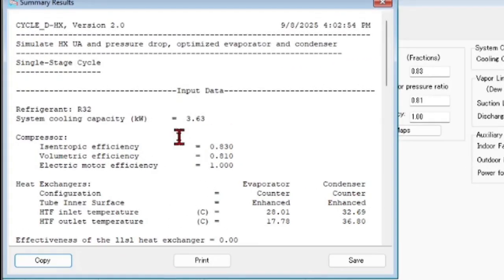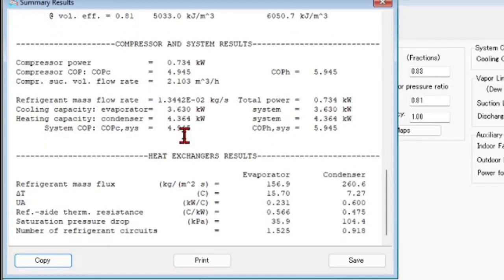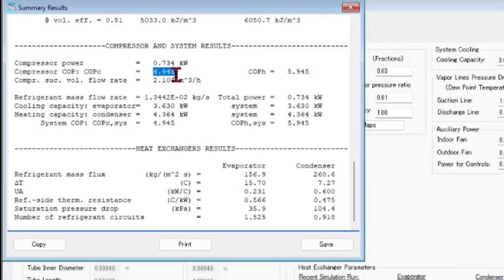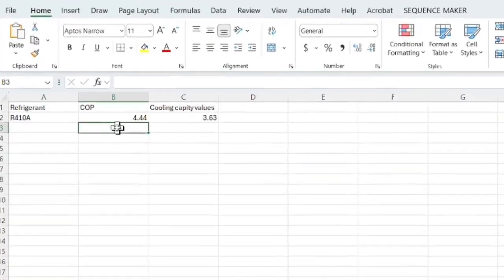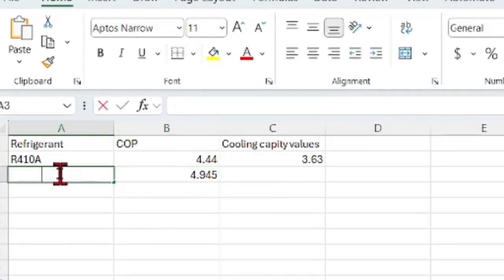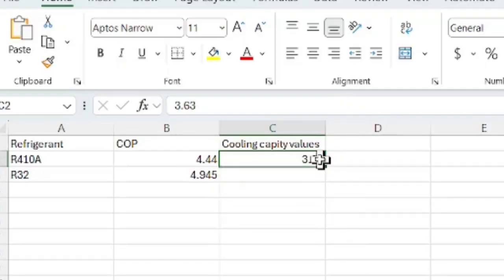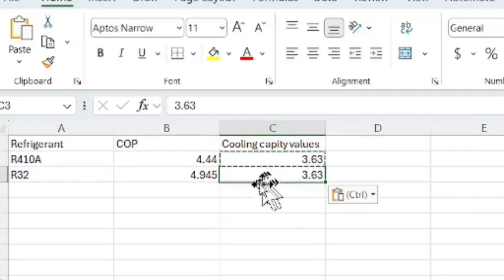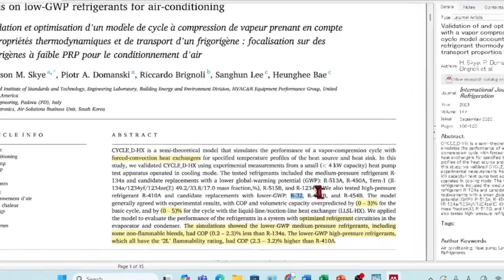So here you can see the results for R32. We will just compare two important things, that is COP in accordance with the similar cooling capacity. Here you can see the cooling capacity is fixed, and here you can see the COP of cooling is 4.945. We will just copy this result and paste it into our Excel sheet, and we'll write the name R32. So here we can see it has the same cooling capacity, and here we have updated its COP value. So let's move on and see which is the next refrigerant.